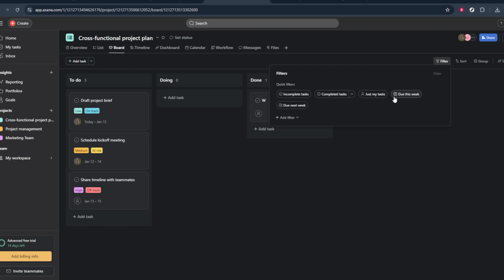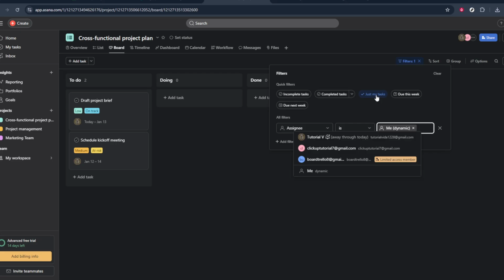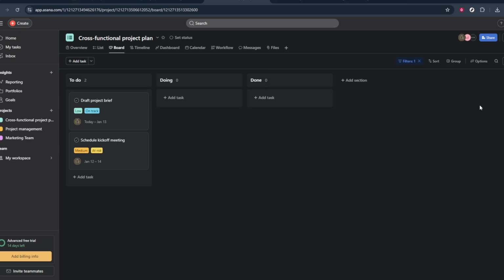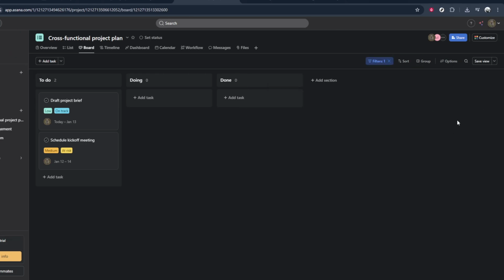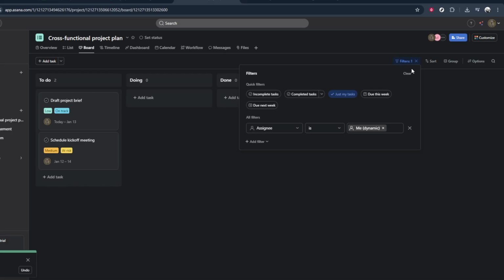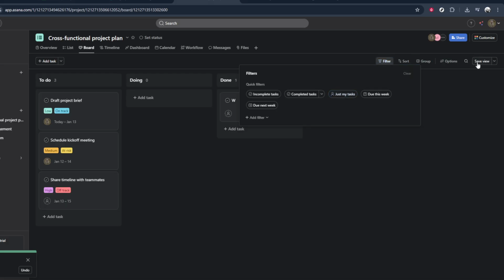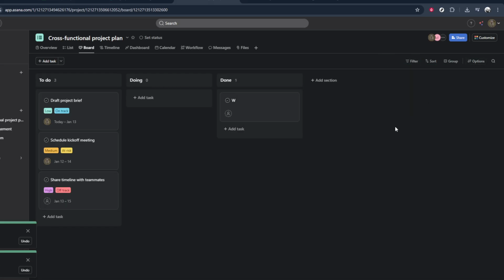Now, select the filter options that make sense for you. For instance, you could filter tasks by assignee, so you only see tasks assigned to you. You might filter by due date, such as only tasks due this week, or by completion status to focus on incomplete tasks. You can also combine filters, like showing only high priority tasks that are still open. Take a bit of time to adjust these settings until the project view shows exactly what you need to focus on.